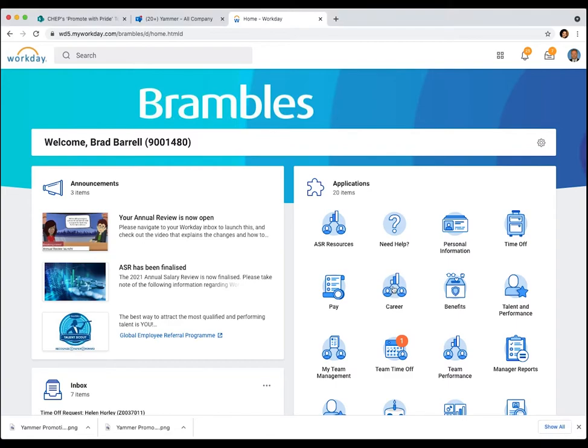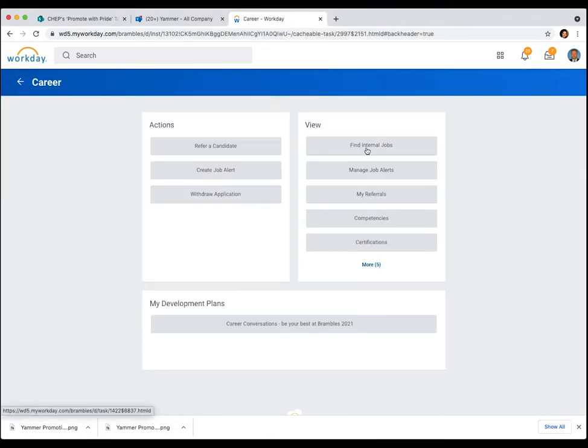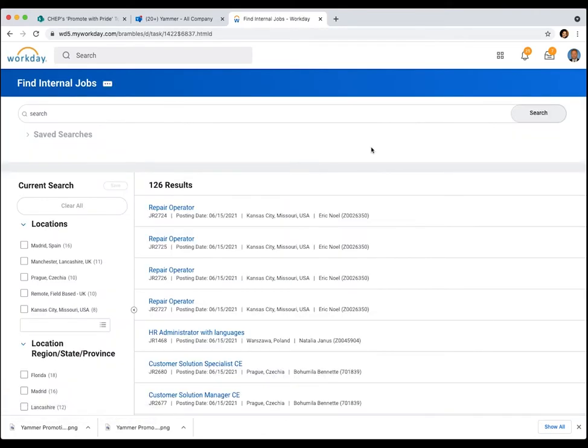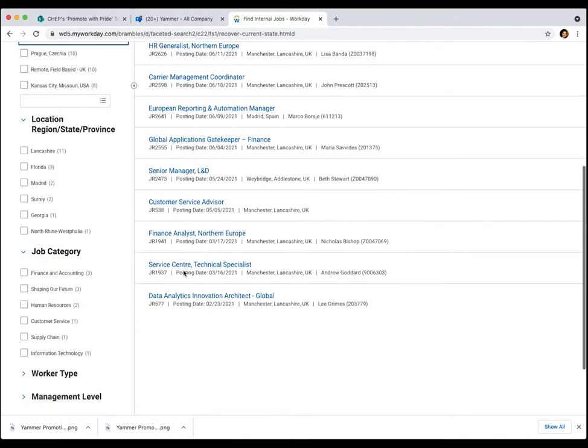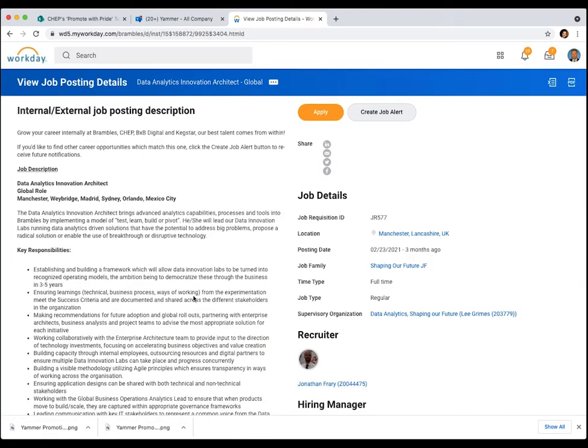To find jobs, click on the career icon and then click Find Internal Jobs. From here, you can sort by location, job category, management level, and many other factors. We'll choose by location. When you click on the job you want, copy and paste the URL.